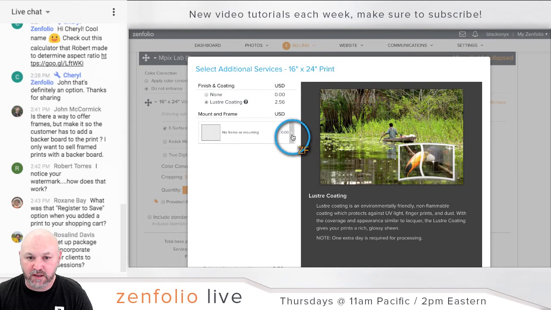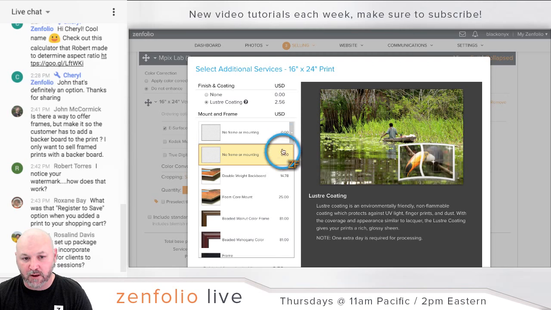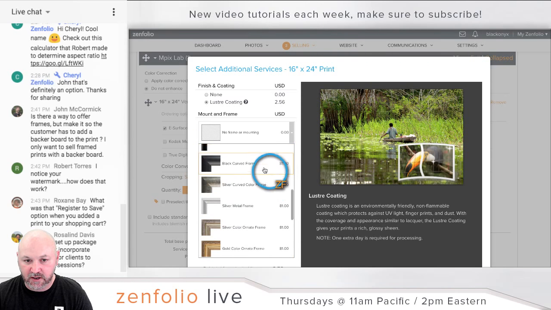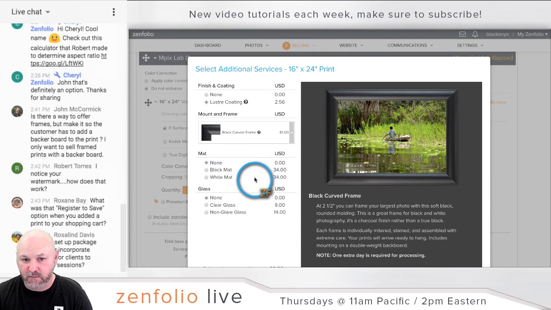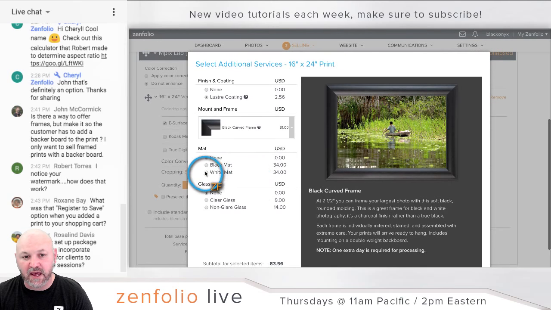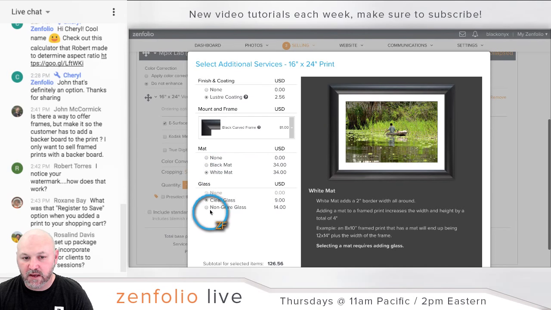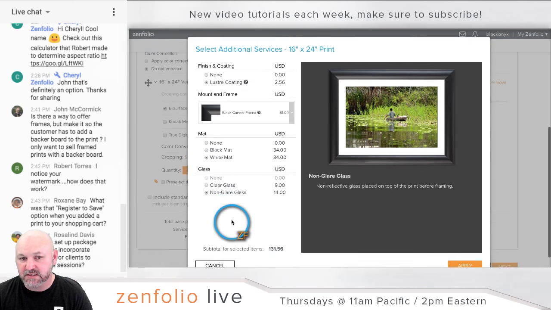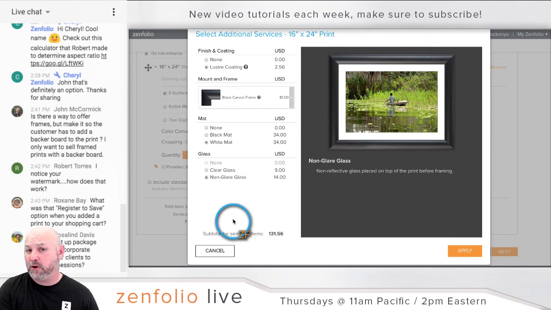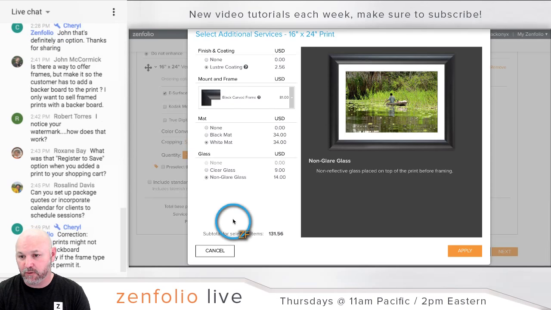And then what we're going to do right here is choose the frame option. So I'm just going to go down here and let's say we want it to be that black curved frame. And then let's say we want to add a matte as well. And we want to make sure it's non-glare glass. Now you're going to see there's not a backerboard option, John. That's because, like I said, MPix already includes that. When the print is framed, it automatically includes the backboard. All right, so what we're going to do here is go and click apply.